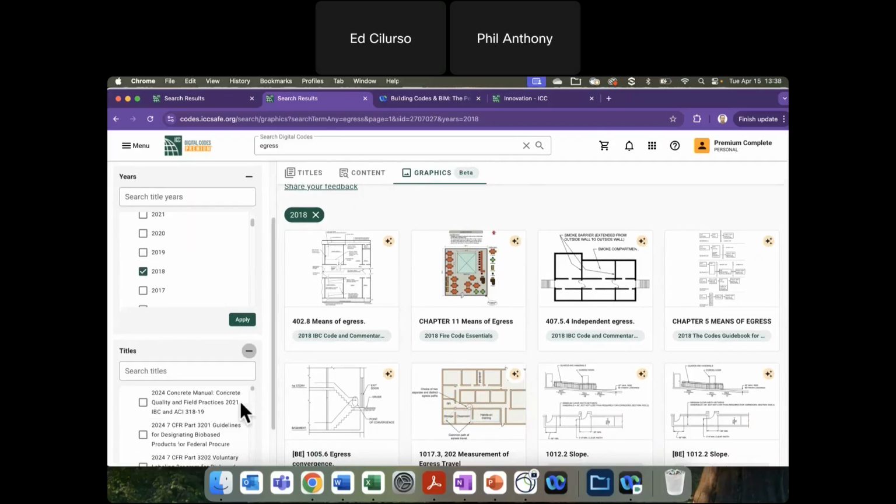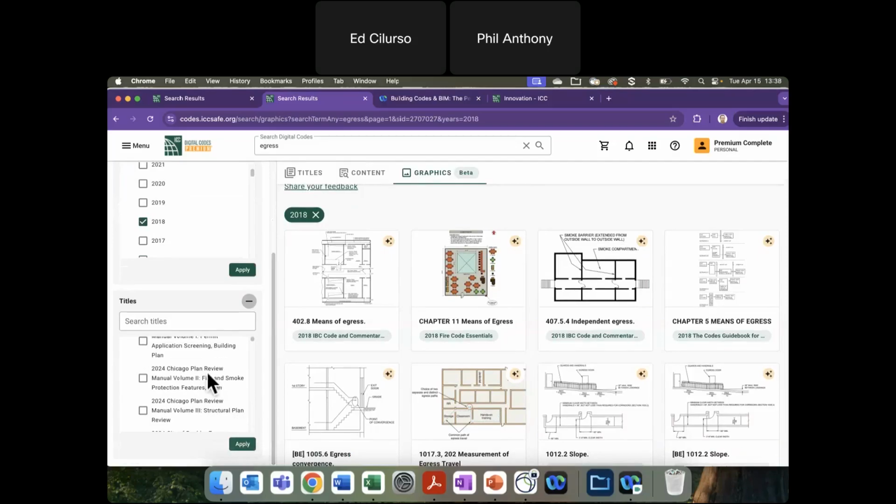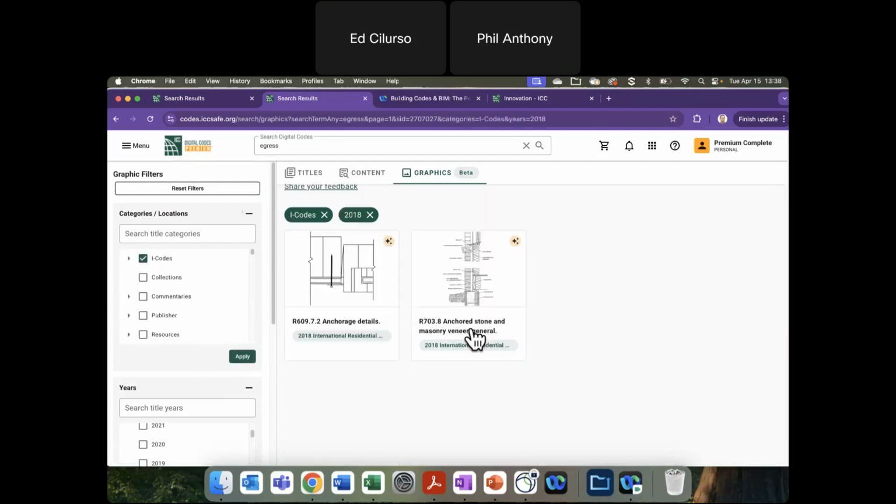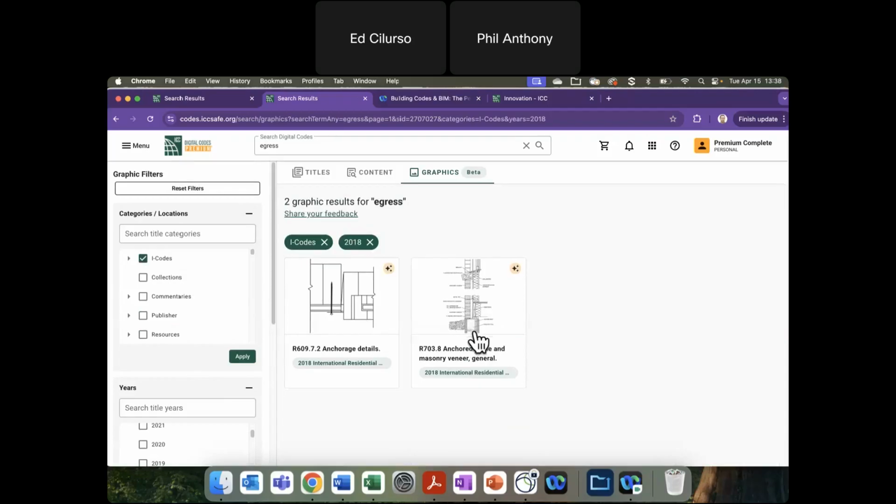And here, once again, if you wanted to be more specific with those titles, you could pick the actual title and narrow that search there as well. And then just going through the I codes, that's another filter that you could apply to the search, and that just showed bringing back those two for the IRC.